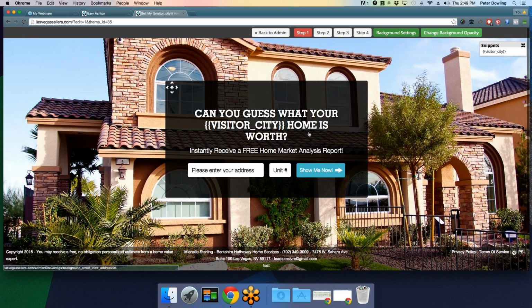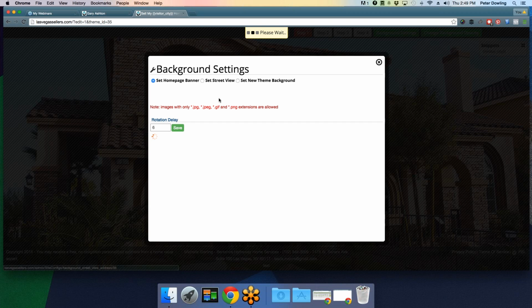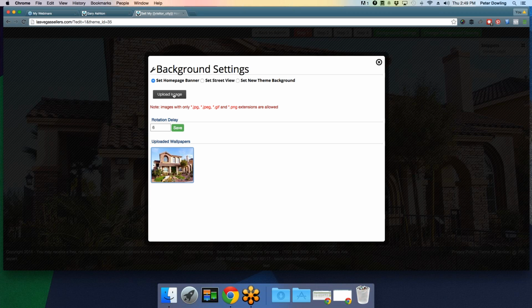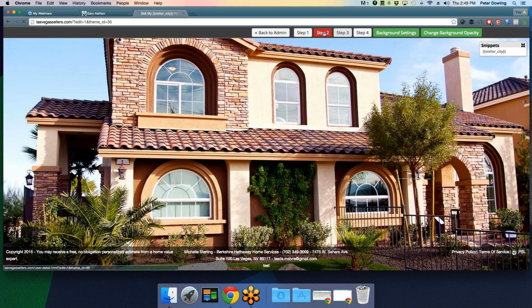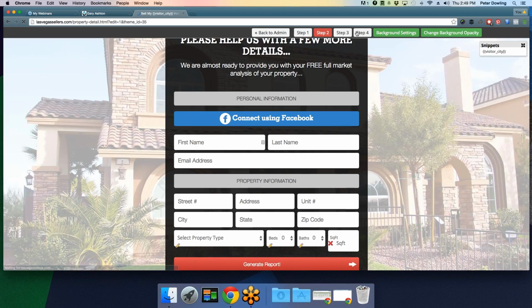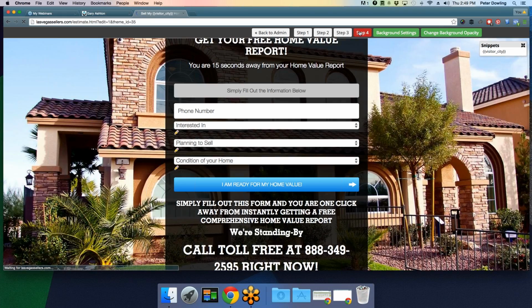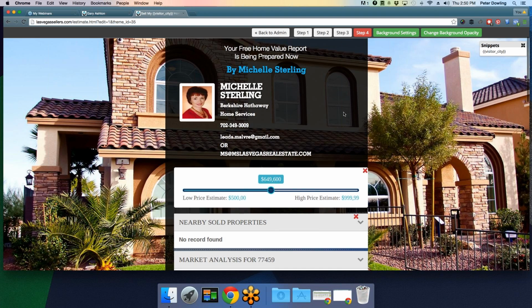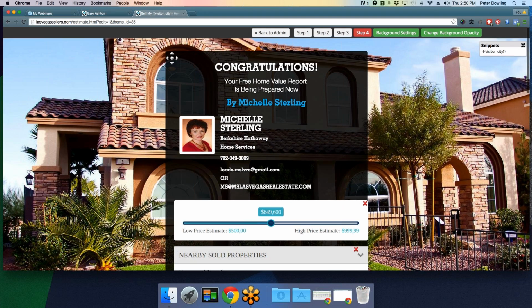From here, if you could click on background settings, in the background settings area, this is where we go ahead and upload any of your custom wallpaper photos. You can also set Google Street View for your background, which is really cool. And also, add those photos and customize them. So there's that. And you can also customize step 2, step 3, and step 4, which would be the branding on the market analysis report itself for your Prime Seller Leads website. So I hope that answers your question.